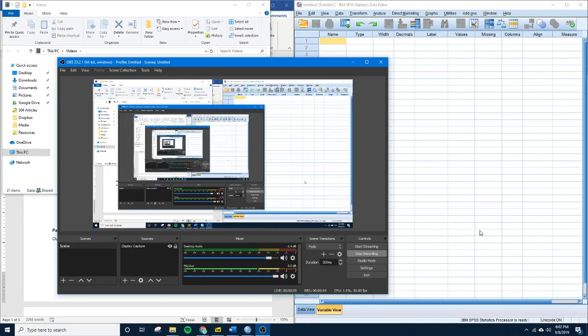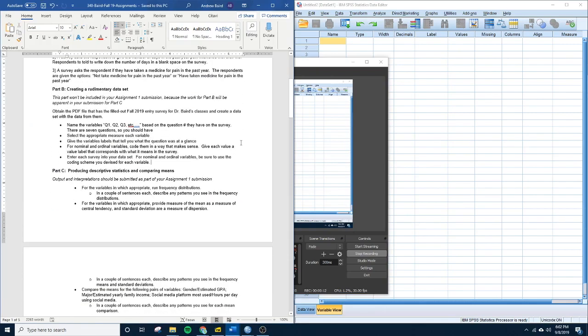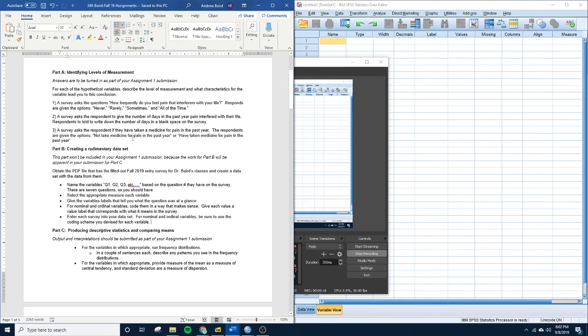I am going to go ahead and walk you through how to do assignment 1, our first SPSS assignment. This is going to be the assignment in which you do two really basic sets of things. First, you are going to create a rudimentary data set based on the surveys that we have. These are the surveys that you took in our class, but also the socialization class took them, and also education, culture, and society took them.